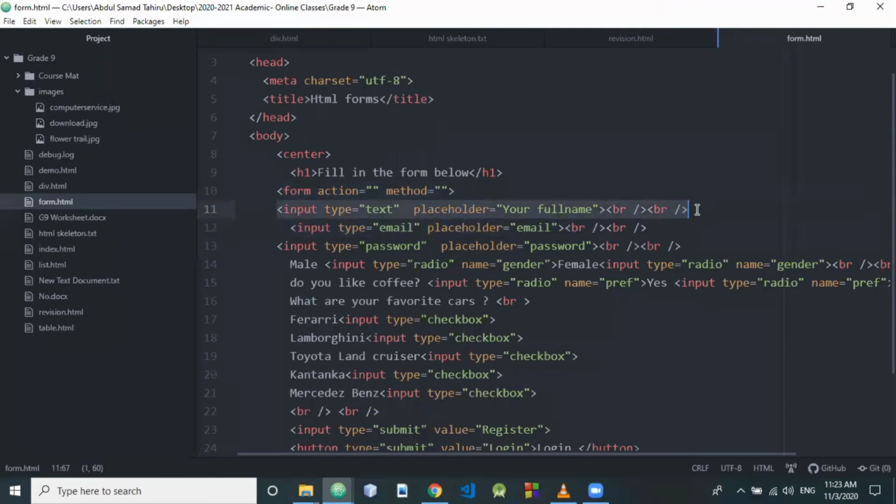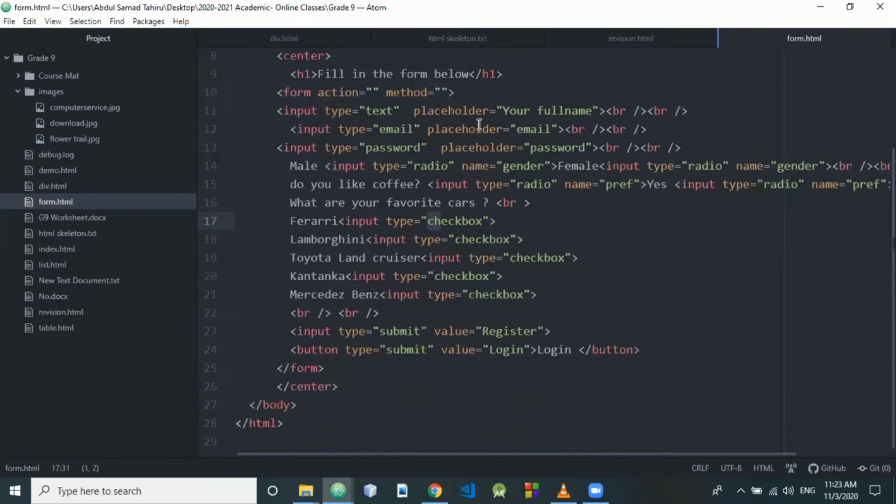Then we started with the input type. We have the text input, email input, password input. Then we have the radio buttons. Then we have the check boxes. Then we have input for submission.